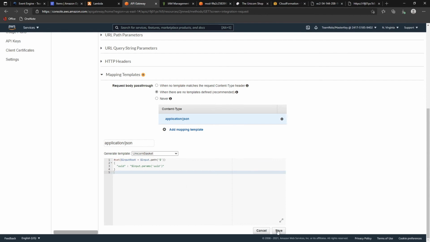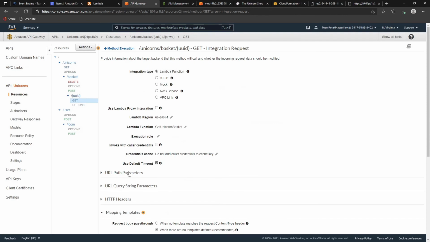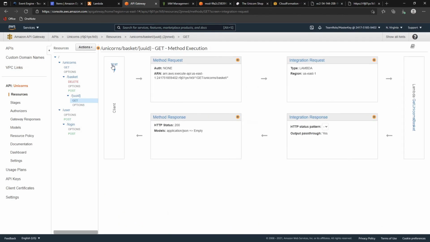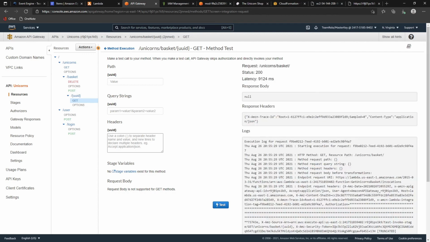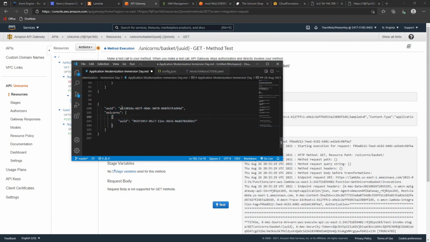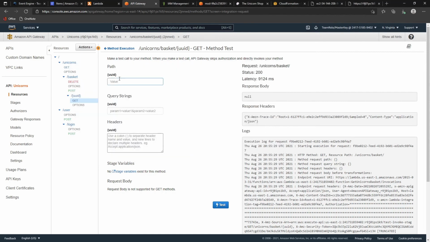Okay, we need to replace it with this provided piece of mapping. So once it is saved, we can go back to test this. I guess we need to provide the UUID as the parameter before testing. So we got a null response. Let's get the UUID for js@unicorn.com. I think currently they would have a blank basket.